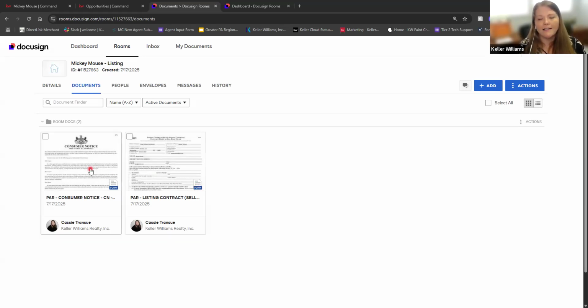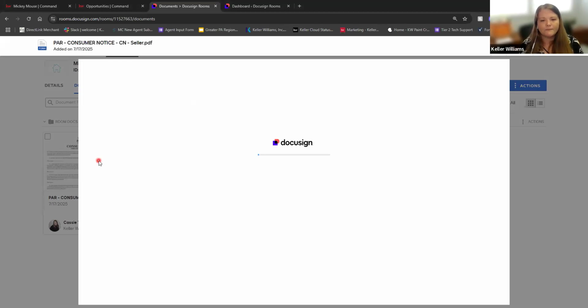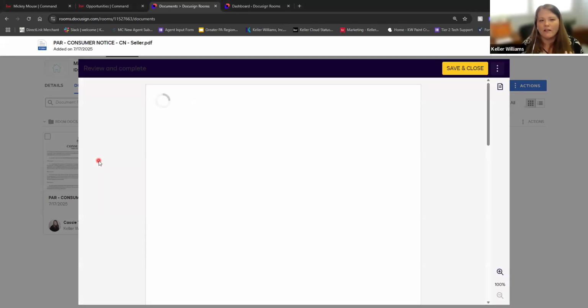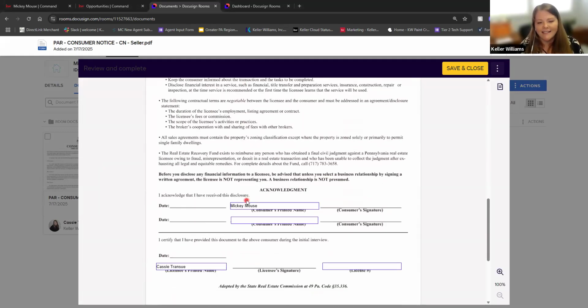So now we want to select each form. So we're going to click on the form to select it and open it. So we're going to start with the consumer notice. We're going to click on it. It will open up the document. And because I just loaded them in, it does take a second. So then when you're in the form, you're going to scroll down, and I'm in Cassie's account. So if you notice Cassie's name, that's why.